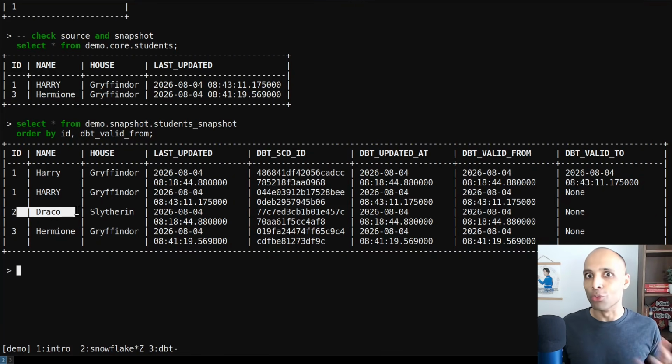Draco does appear in the snapshot table, which is okay. We don't want to remove any historical records, but the valid to date is still set to null. This makes it look like the record is still active in the snapshot. And that's by design. When I delete records from a source table, a decision has to be made on how that action is going to be reflected in the type 2 table. By default, dbt won't do anything for you. You have to opt in to hard deletes.